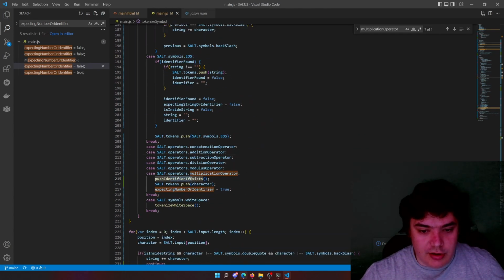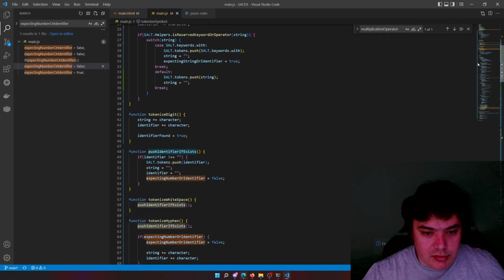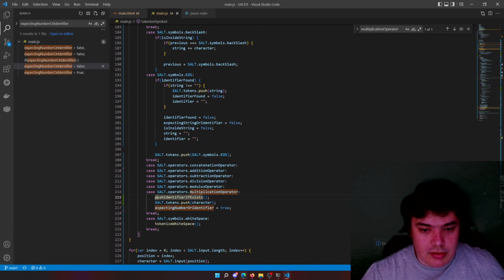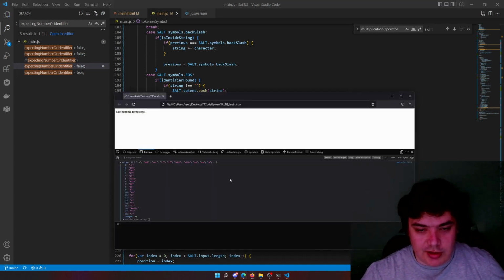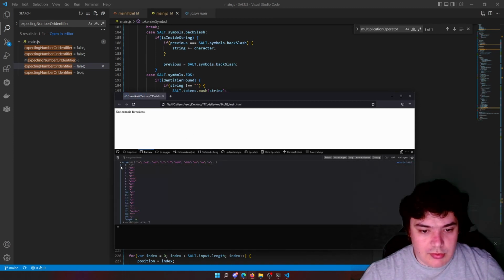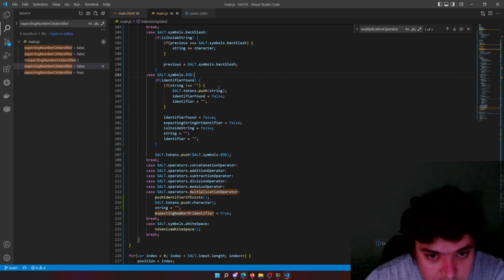So we push identifier if exists. This also clears everything. Let's not make assumptions. Yes, this also clears everything. And then we push the appropriate empty string, and then we expect an identifier. So multiplication is there now. This is looking correct. The minus is missing, so let's check it out.